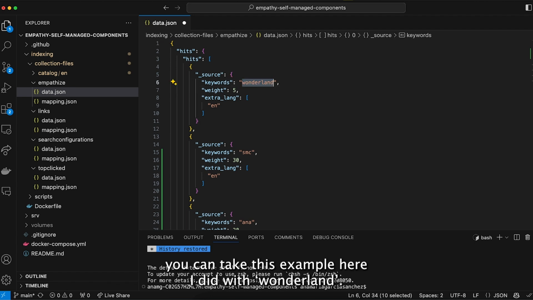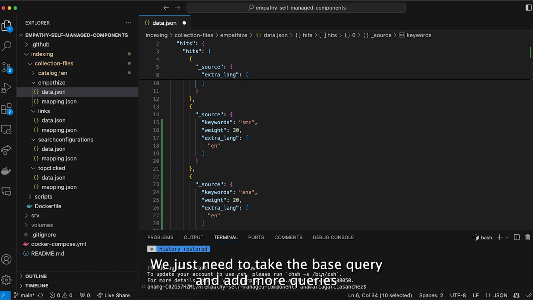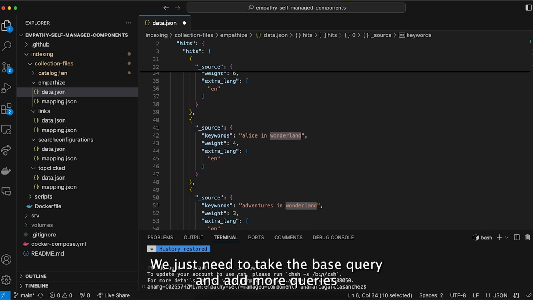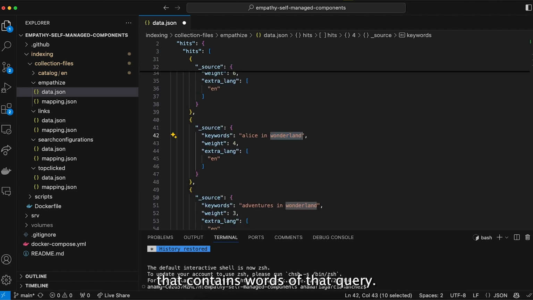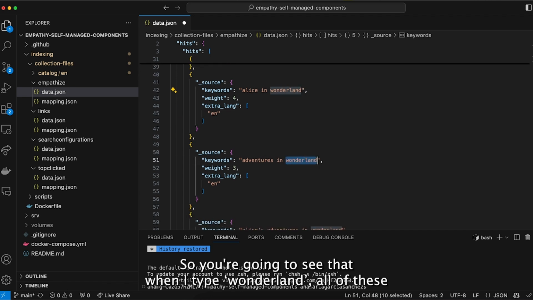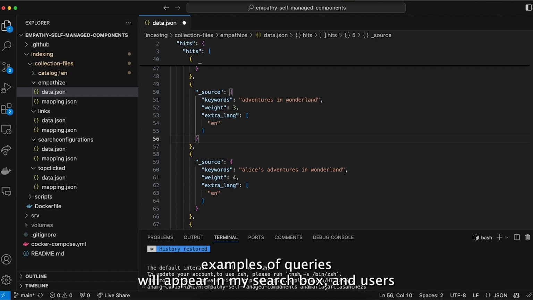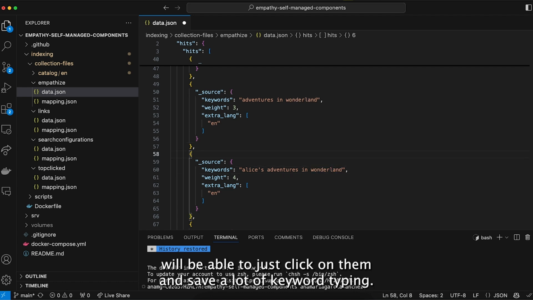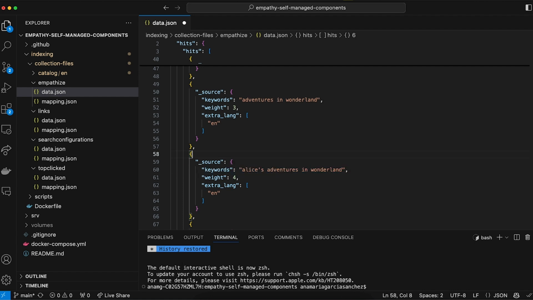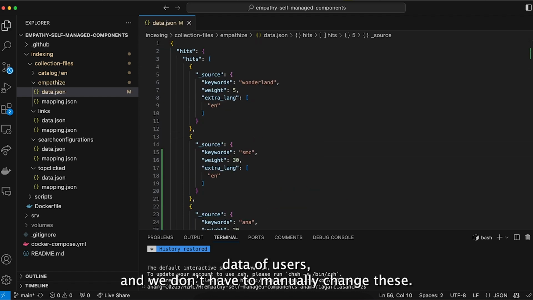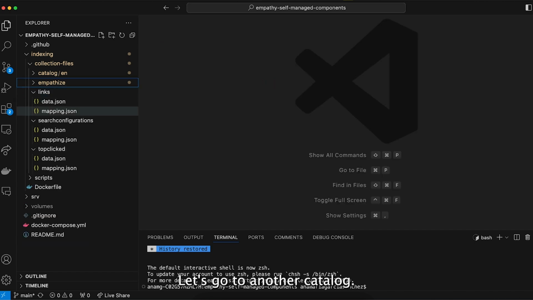If you want to add new queries that appear as suggestions for a principal query, you can take this example here I did with Wonderland. We just need to take the base query and add more queries that contain words of that query. So you are going to see that when I type Wonderland, all of these examples of queries will appear in my search box, and users will be able to just click on them and save a lot of keyword typing. In the real product, this will be done with the real anonymized data of users, and we wouldn't have to manually change this. Let's go to another catalog.